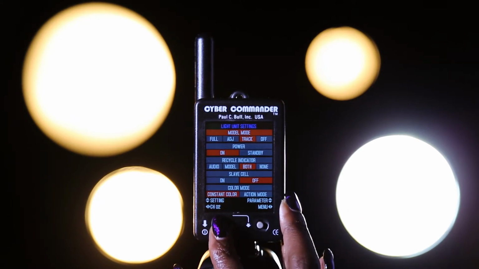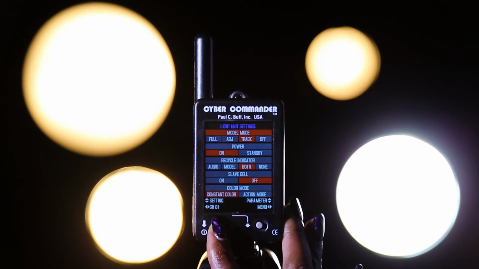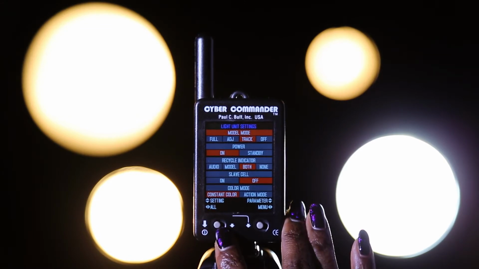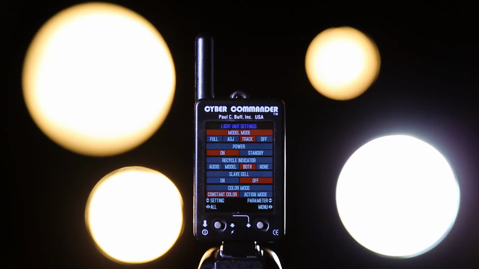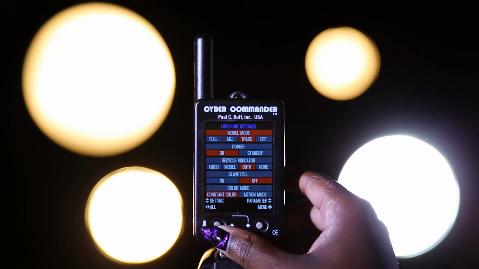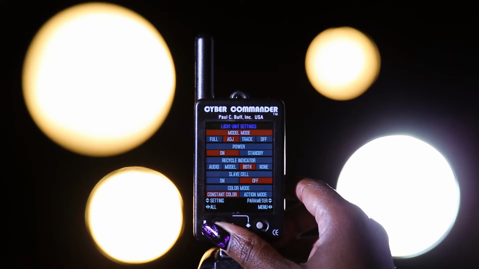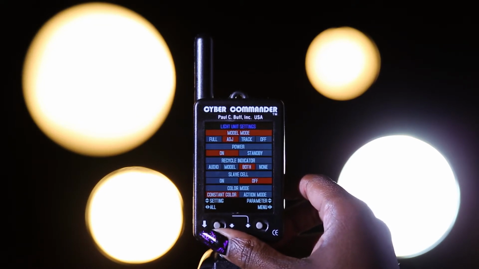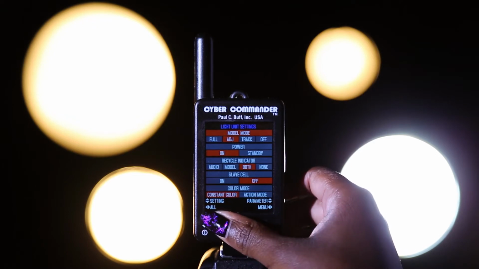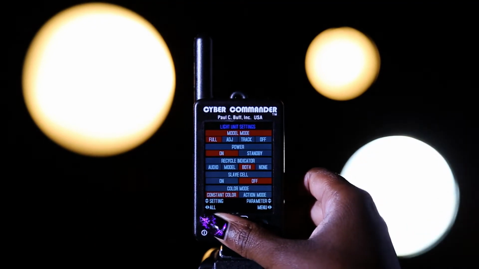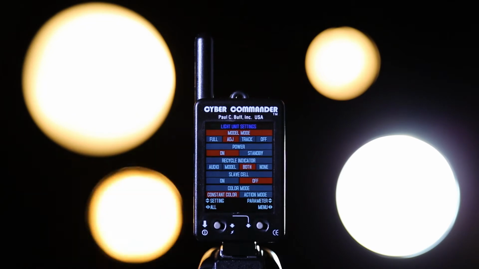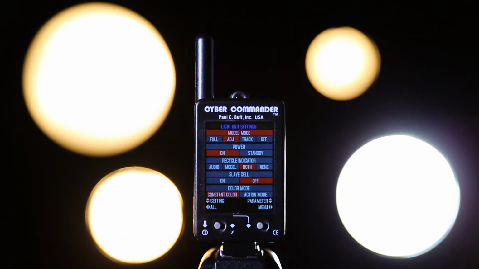So I'm going to use my left joystick, and I'm just going to toggle either to the left or the right until I get to the all channel in the lower left hand corner here. That just means any changes I make on this screen are going to affect all of my lights instead of individual lights. And so what I'm going to do here is go from track to ADJ, which stands for adjustable. I did that by taking the left joystick and toggling it up or down, and that just lets me toggle between all these different options. And ADJ just means that I'm able to adjust the modeling lamp output independent of the flash output.